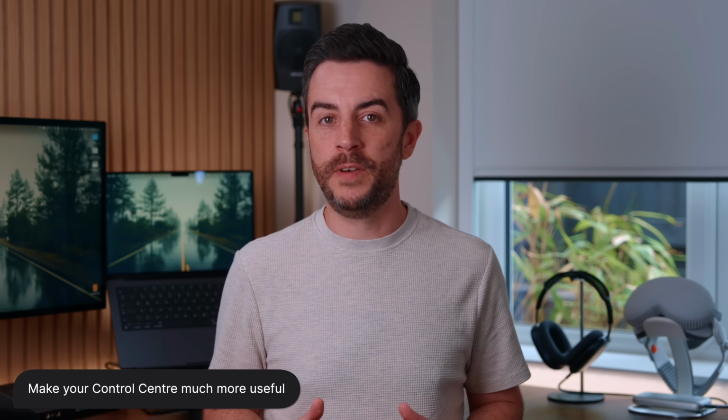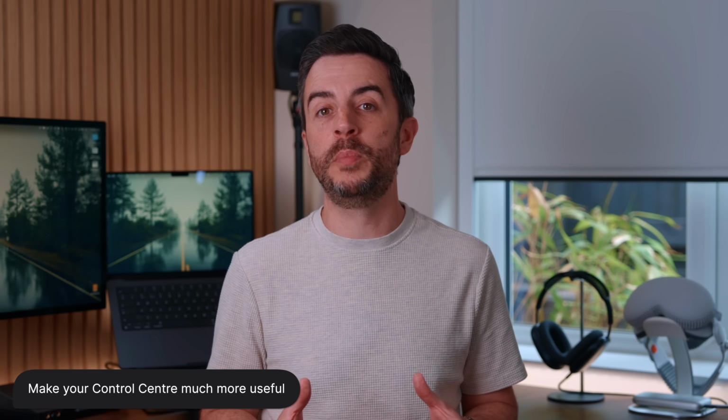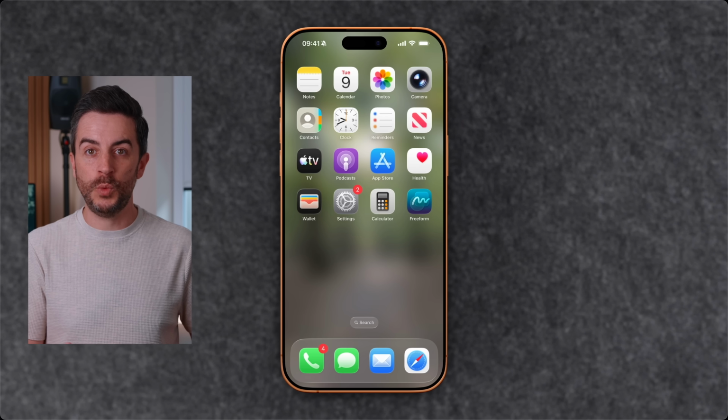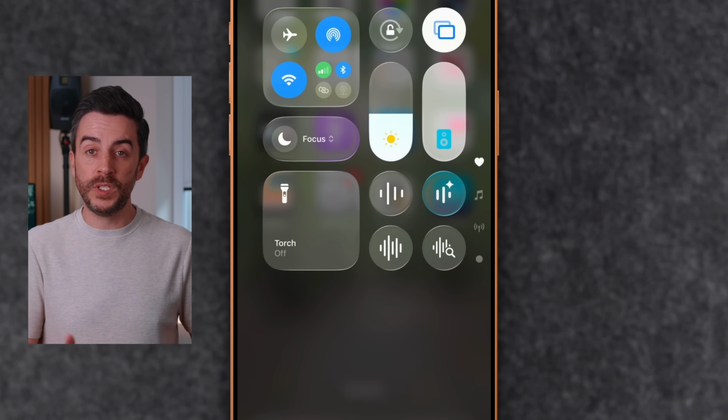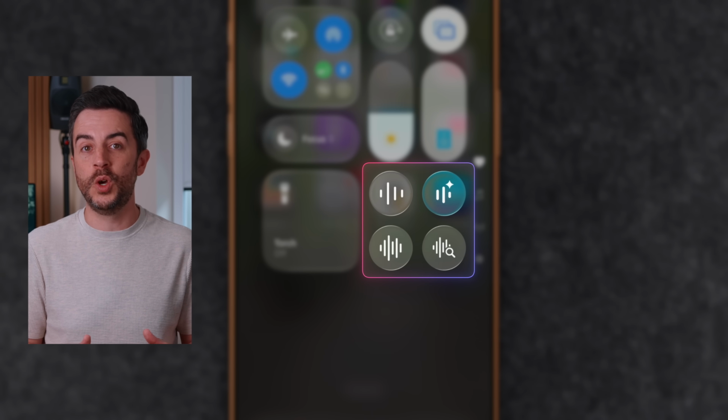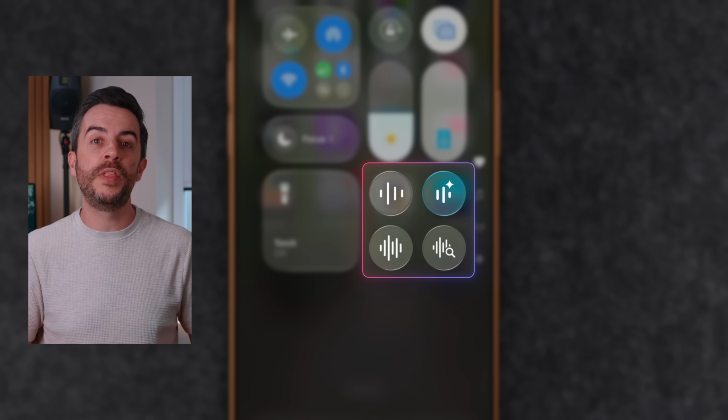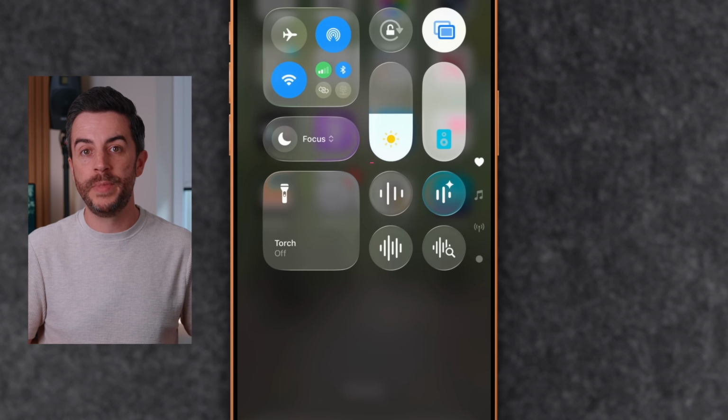Control Center on the iPhone is really useful, but a complaint I hear from people all the time is that the buttons, which by default are just little round circles, all look quite similar. For example, here you can see that I've got 4 icons and all 4 of them do different things, but they all look pretty much the same. Thankfully, there's a really easy fix for this.